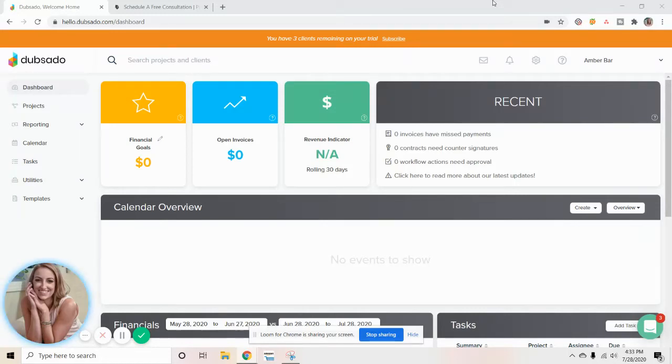Today I'm going to show you how to create a lead capture form using Dubsado. So if you haven't already, make sure you go in and create an account with them. They do offer free trials up until 3 clients before you actually have to subscribe to them. So definitely utilize that free trial.